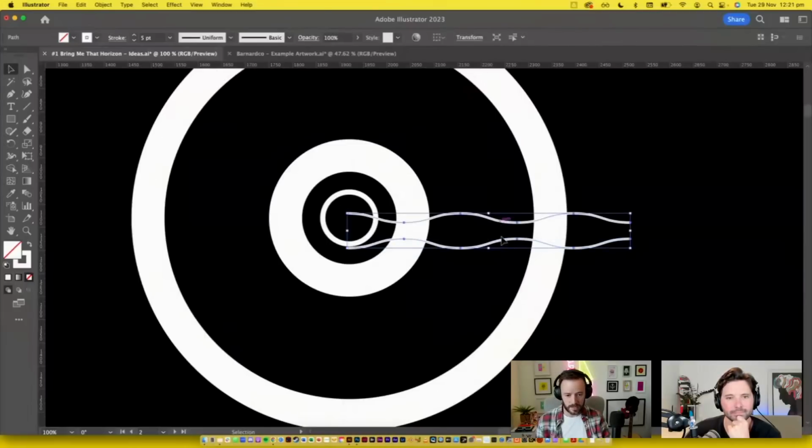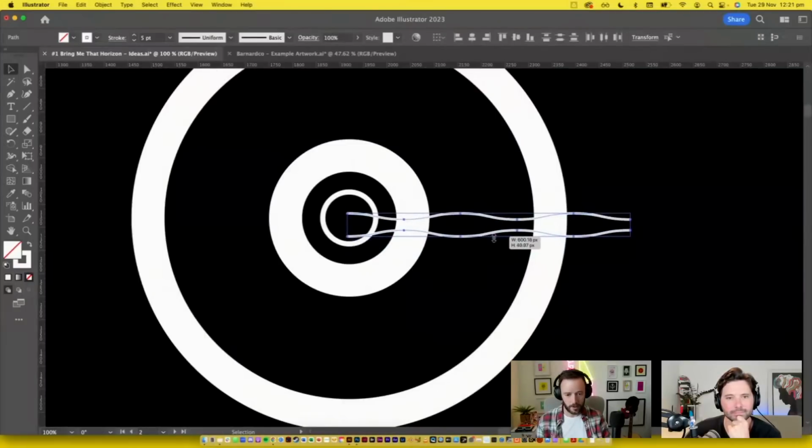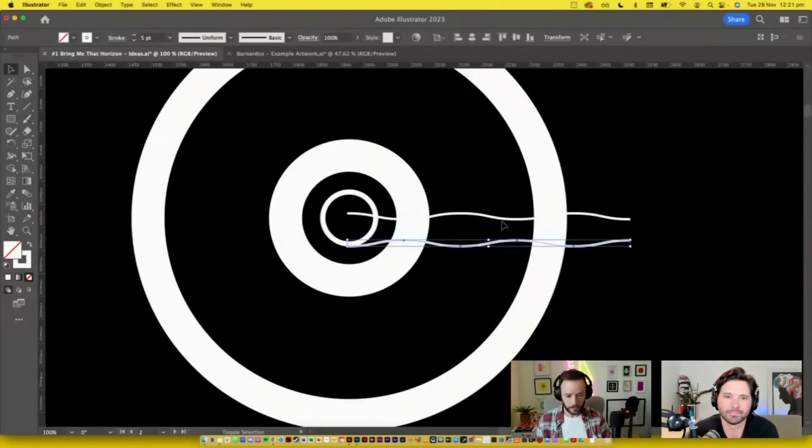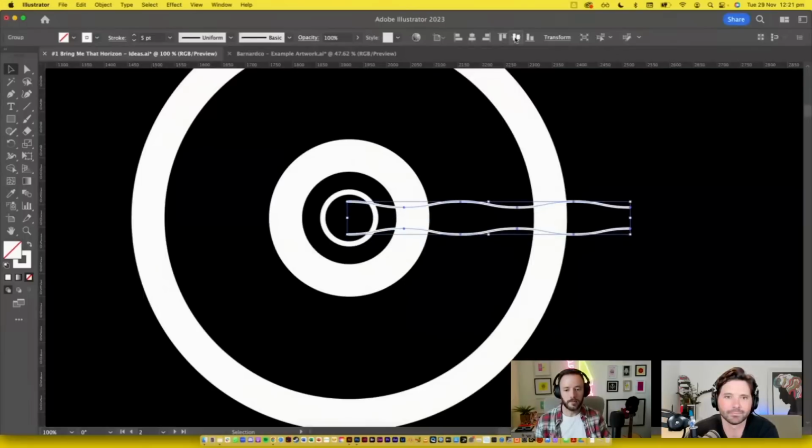So what I'm going to do is just select them both and grab one end and shrink it down a little bit, just so that wave's not quite as steep as it was. And I'm going to bump this down just a smidge. All right, if I group those together with Command G, we're going to center them vertically to the design.